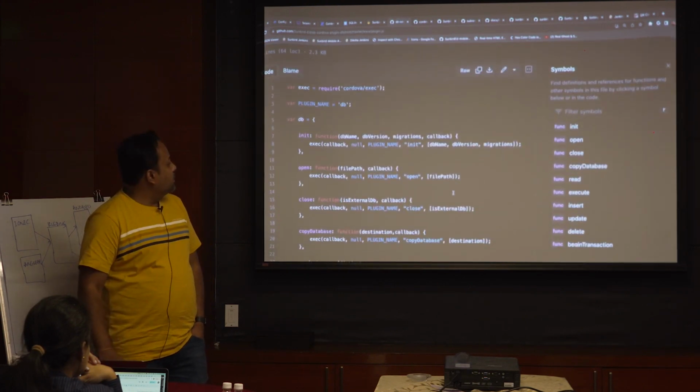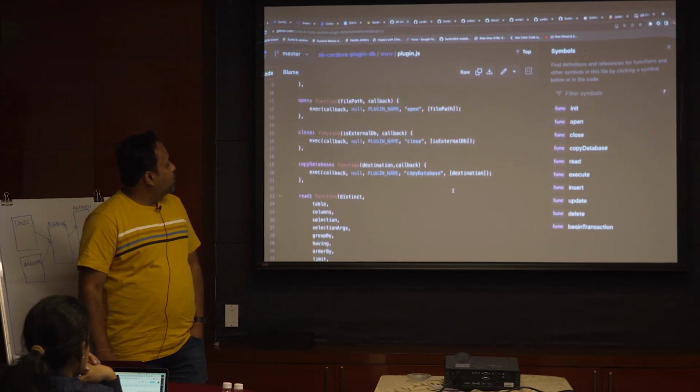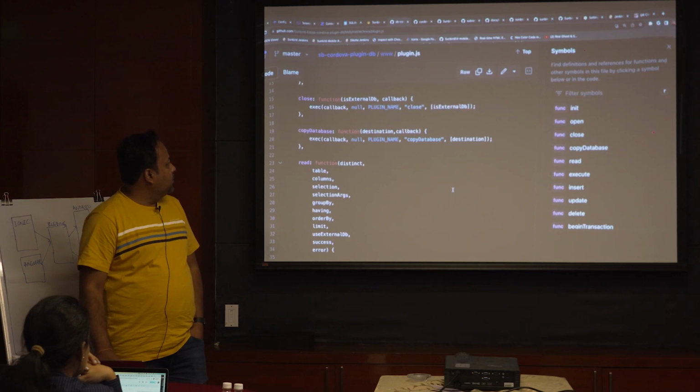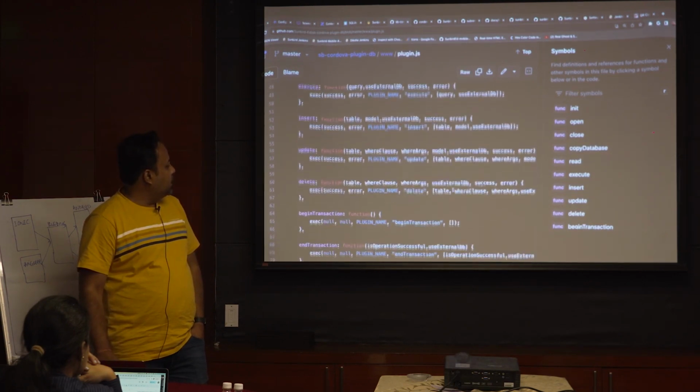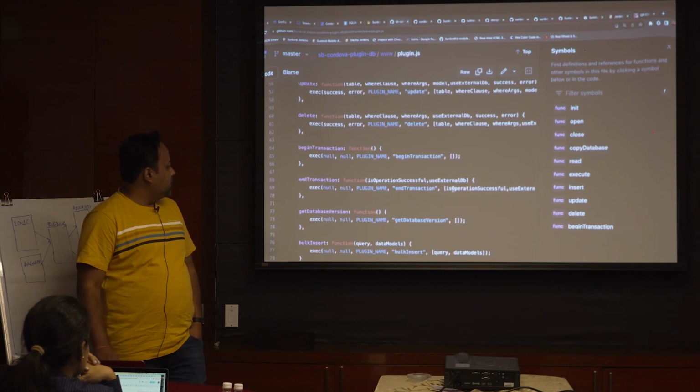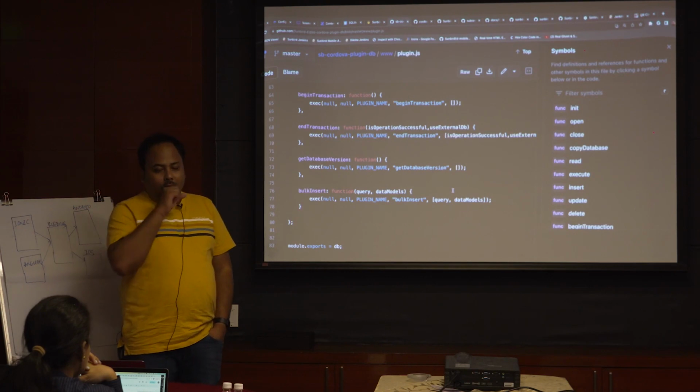There are basic operations: you have to initialize the DB, open the DB, close the DB, copy the DB, then read, execute, insert, update, delete, begin transaction, end transaction, and bulk insert. So these are the basic DB functionalities.